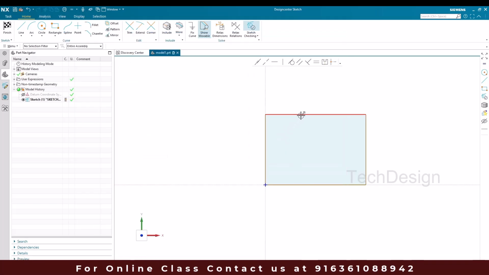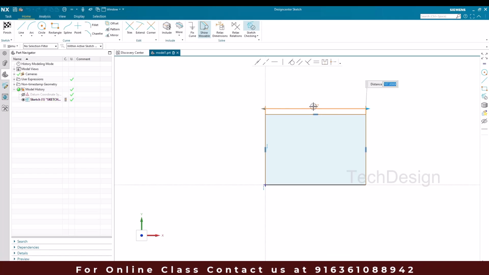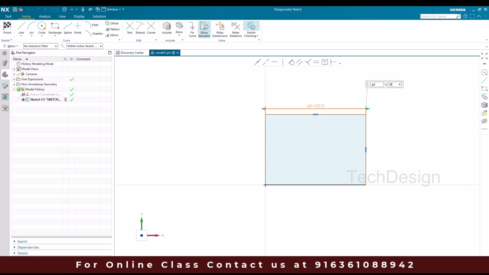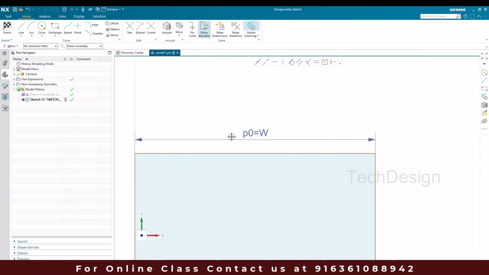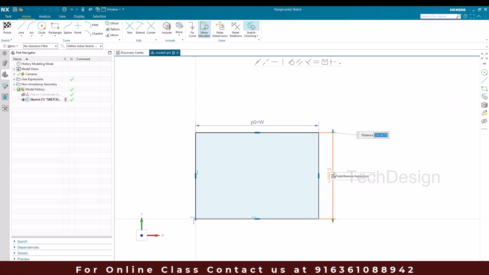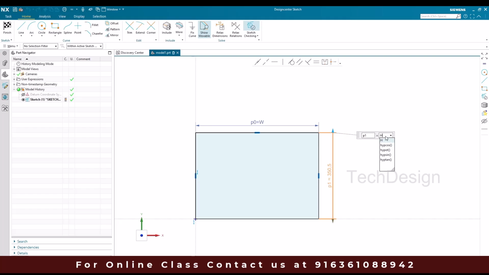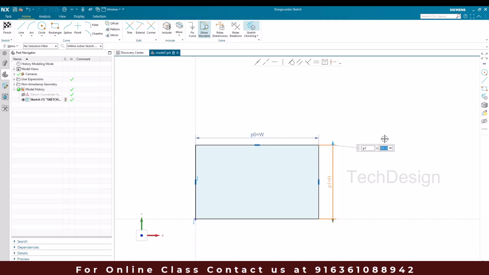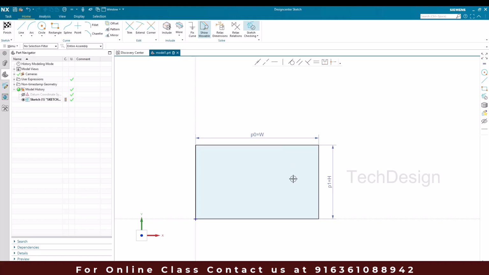Now I'm going to create a dimension for this. I right click and add an expression, and this is going to be my W. You can just click OK. So whatever the dimension is there, it is W. Similarly, for this one I right click and add an expression, and here I'm going to give it H. Now you can see this is our H and this is our W. This way I'm going to control the width and height of this rectangle.